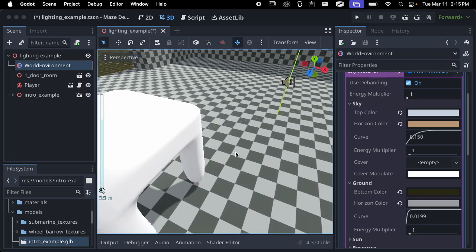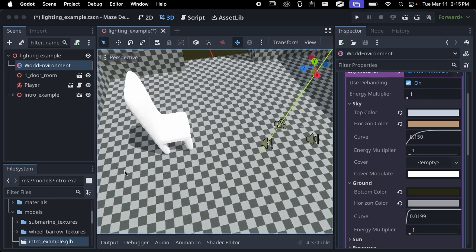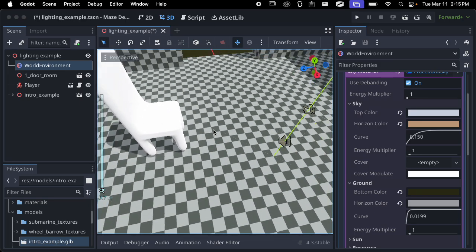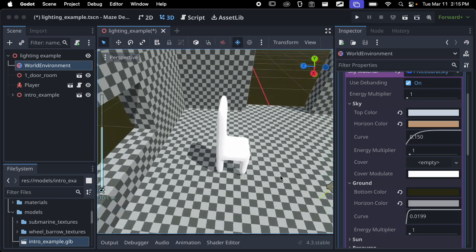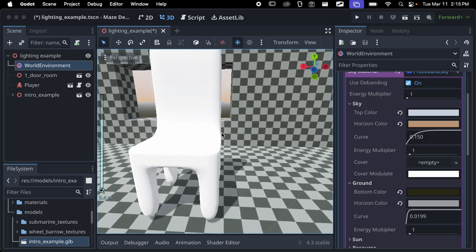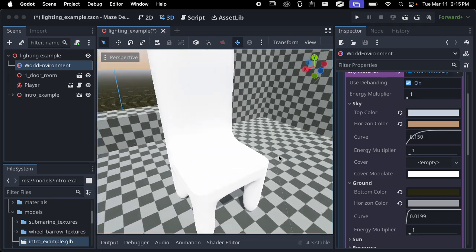And those colors are going to reflect off of our materials as well. So if we make really extreme colors in the sky, we're going to see those colors reflect off, especially some of the lighter materials. You can kind of see some of the highlights and stuff in the chair.